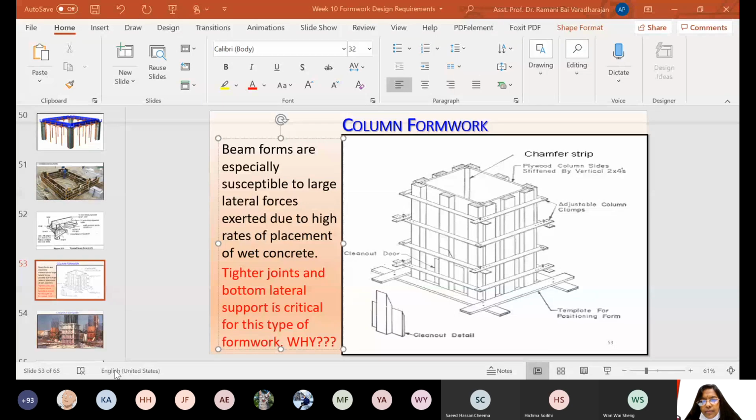Why? Any idea? No, ventilation is good. Beam, no, there's no such thing. It's in the column. Problem of ventilation is in the column. You see, this is the beam member. The question is maintaining a tight joint, right? Maintaining a tight joint, avoiding lateral loads or lateral sway is crucial. Why?